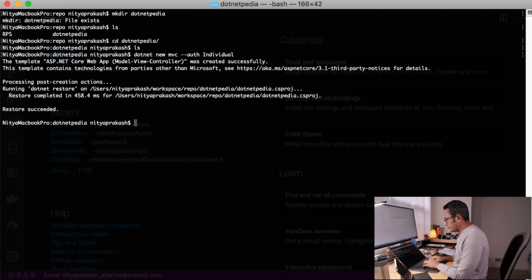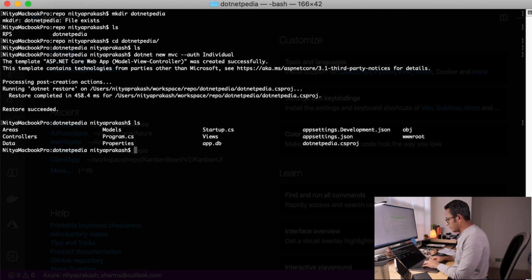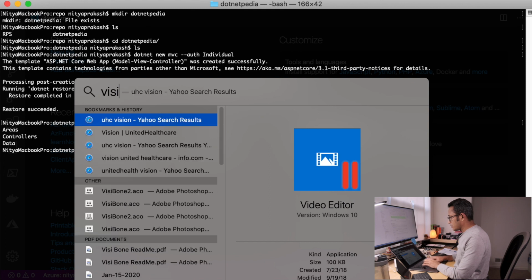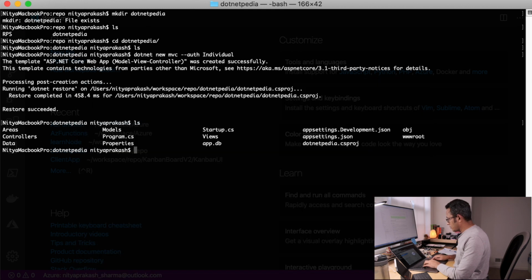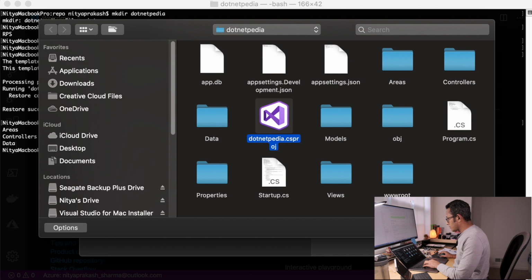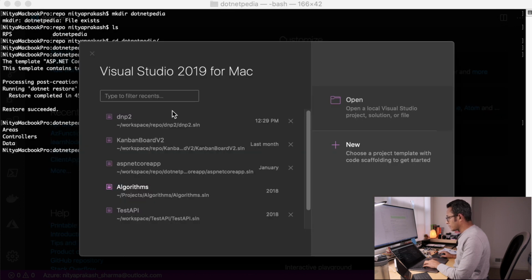If you see, there are a lot of project files. Now we'll open this project in Visual Studio Code. So I'm going to Visual Studio, it will open, and then I open the project. This is my project I'm opening here.